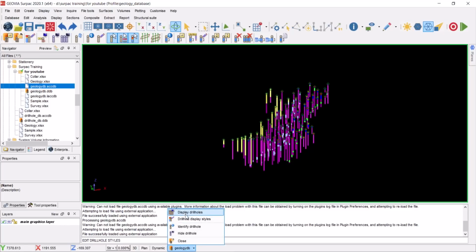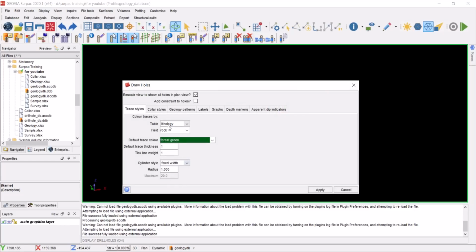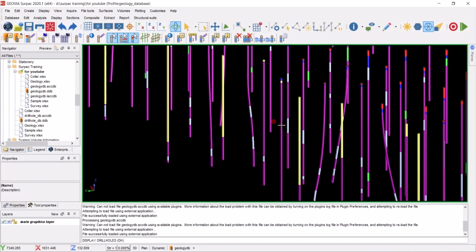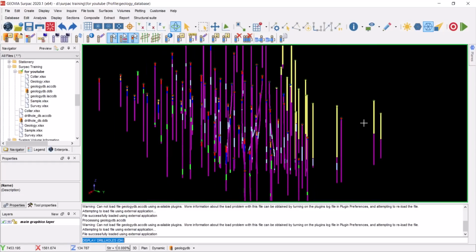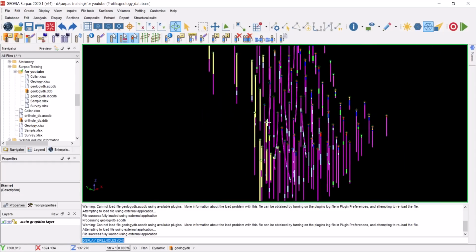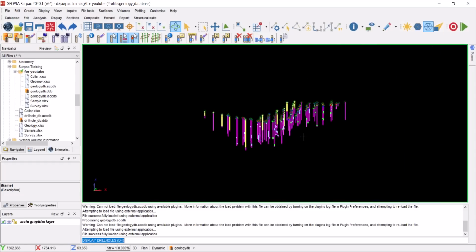And now, since our display is based on the lithology rock, you can see now here that we have some colors, and this is exactly what we wanted to see. So this is how to create a geological database inside Surpac.